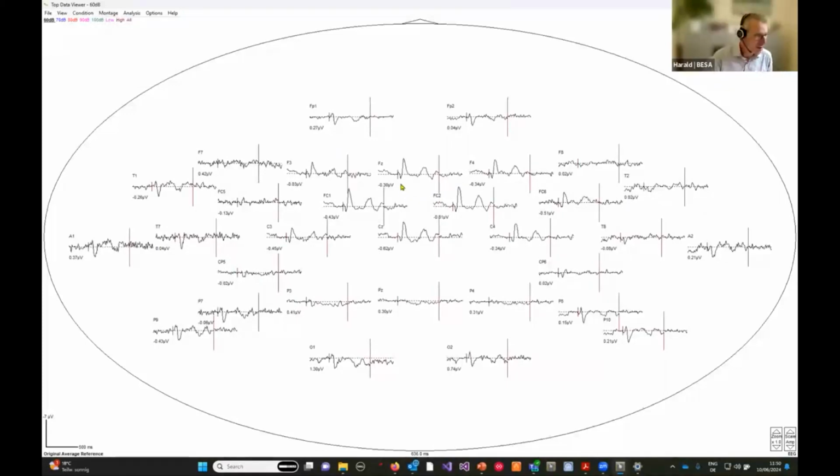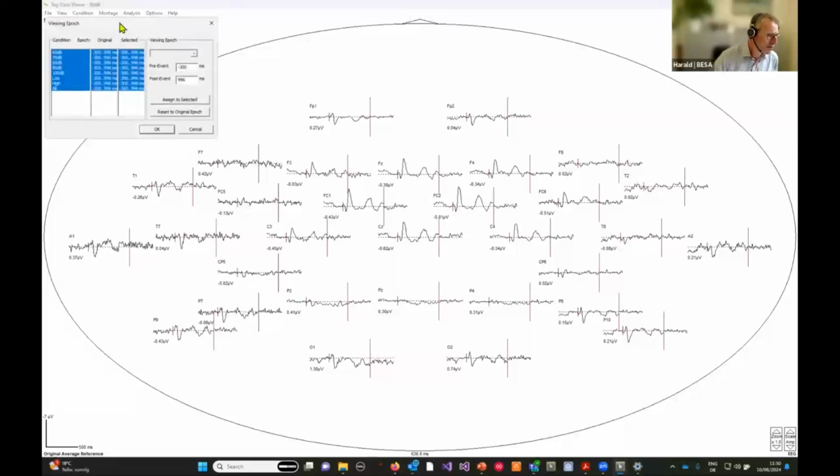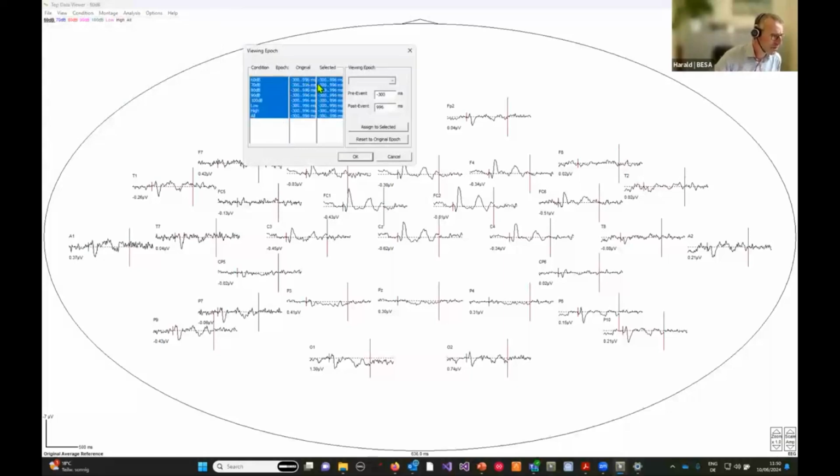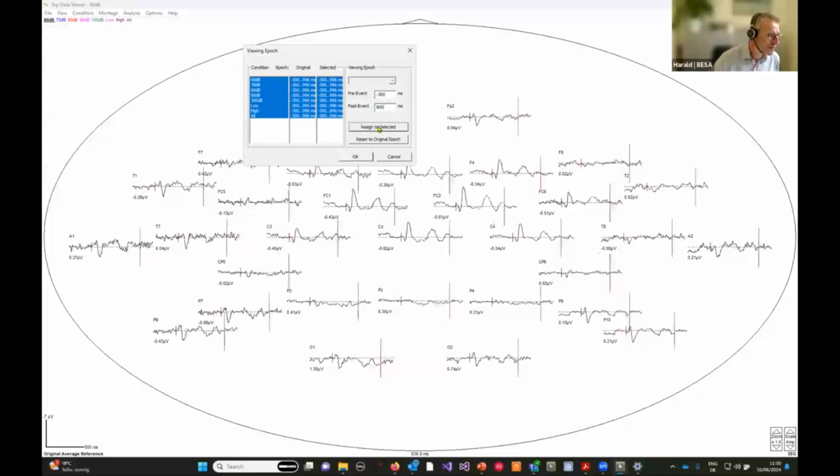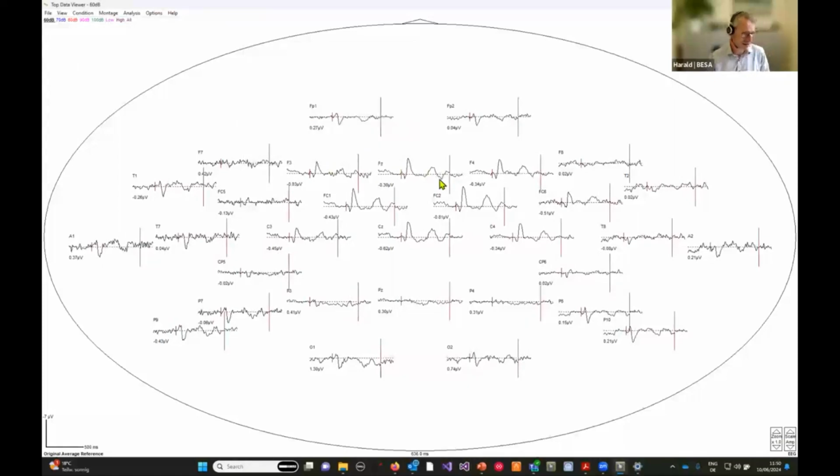One more thing I wanted to show you about this top view is the view. So you can also change the viewing epoch. So if you think my 300 to 1000 is too long, you can also reduce the viewing epoch, assign it to everything, and then you get a shorter epoch in the top viewer. So top viewer is quite flexible like that.